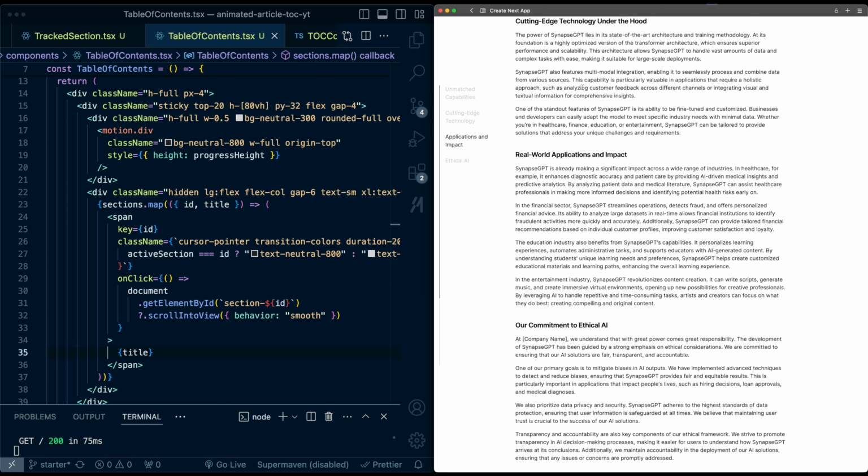Now, notice that I clicked cutting edge technology. It did scroll to that section and put it to the very top. But because of how we define whether a section is active based on the center line of the screen, the active section is actually set to this next section here on applications impact, and it's highlighting that one. So this can be a bit weird and confusing. So to fix this, let's just add a scroll margin on these sections.